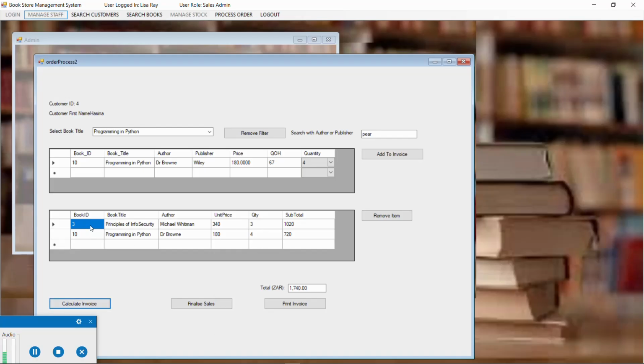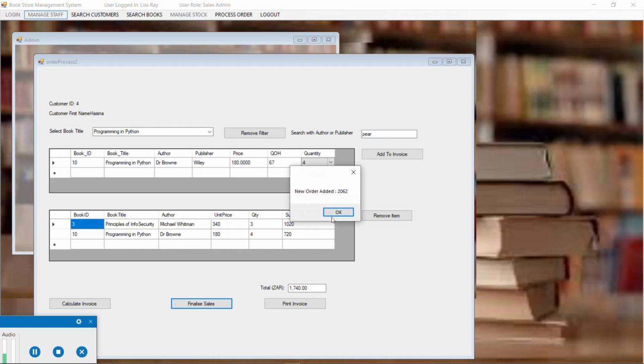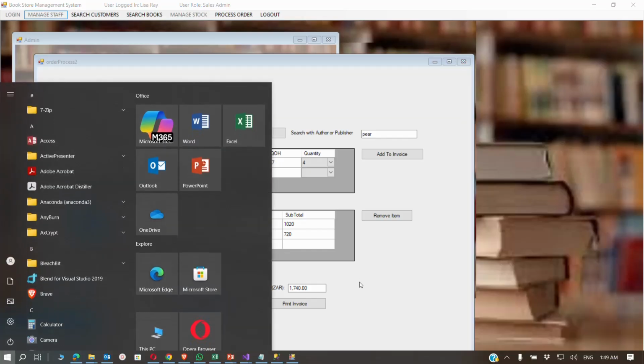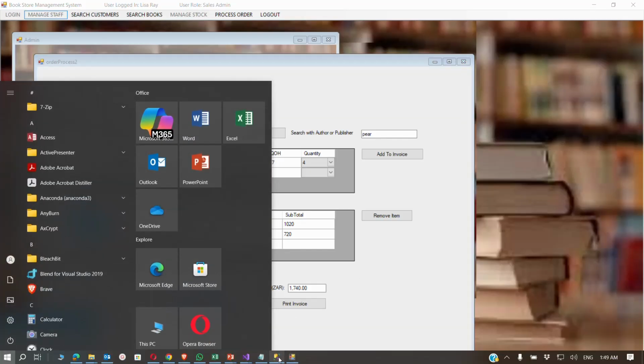We have two books. We have book ID 3. We have book ID 10. The customer ID is 4. So these are a few things, and an amount of 1740. We're going to click on finalize sales. So the new order that has been added is 2062. All right, and hopefully we will see that our insertion is working.